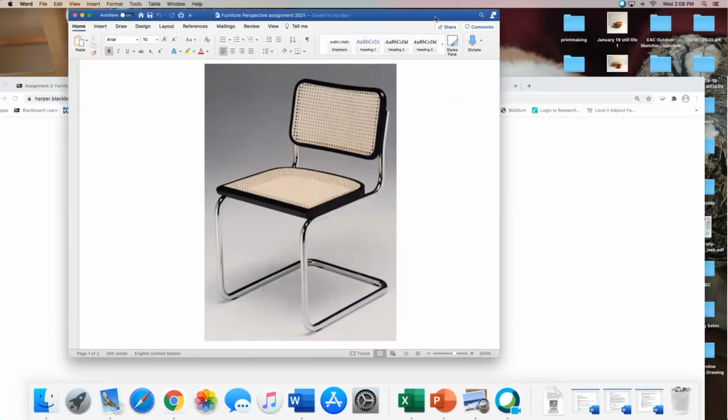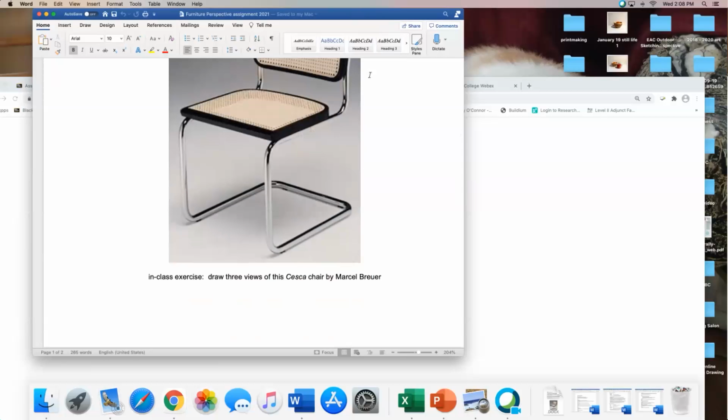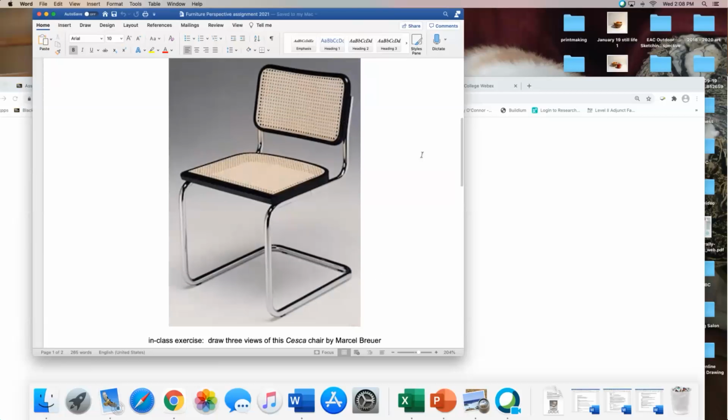So I'm going to draw this. I'm going to share my screen of my iPad, so I can't keep this document up. So I would like you to go to Blackboard and get this document. Or you can just look up on the internet the Cesca chair, CESCA by Marcel Breuer, and you will find it in abundance. It is a well-known chair, originally designed in the late 1920s. Okay.